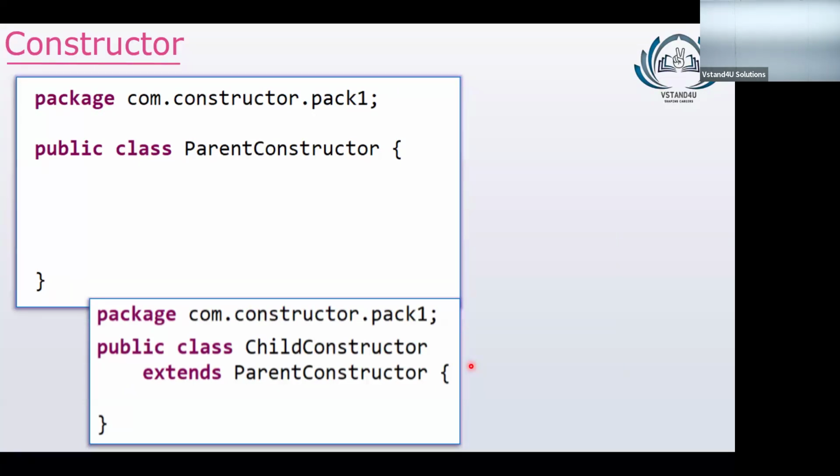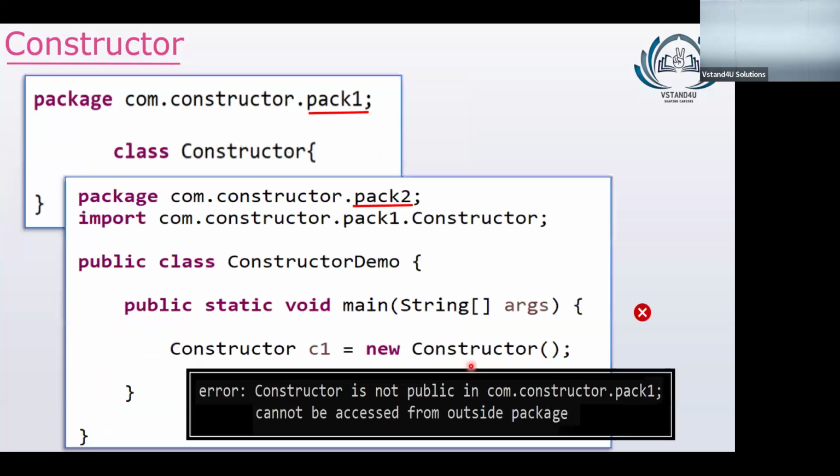Yes, Bharat. Bharat has asked a very beautiful doubt. If another class is present in the same package, will it be accessible? Yes, boss. If you see in the previous scenario, say for example, there is another class called constructor 2, available within pack 1. In that case, constructor 2 will be able to access the default constructor of the constructor class, which is marked as package. Is this clear to everybody, guys? Within the same package, any class you create will be able to work. No problem.